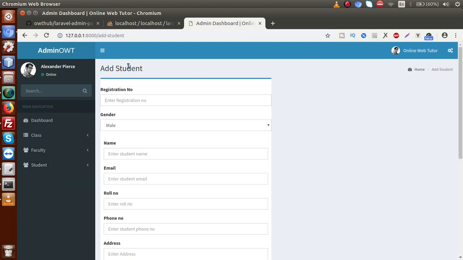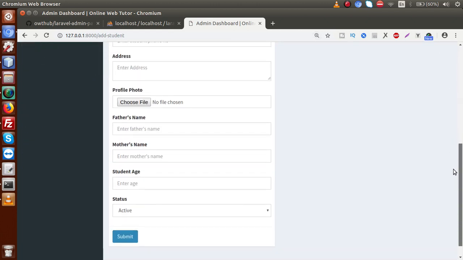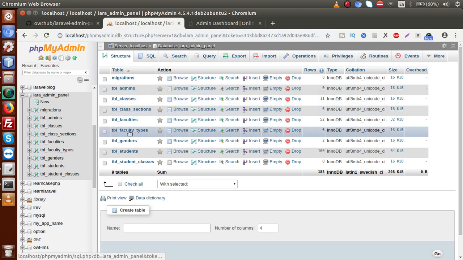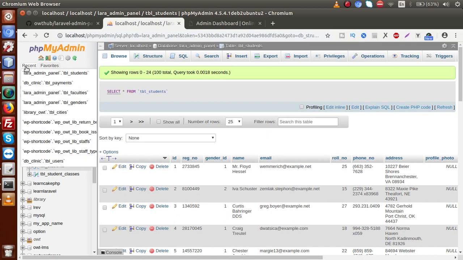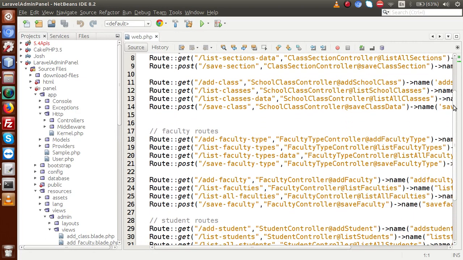If you go to the route, this is the layout we have developed so far, but it is not functional because right now we have not written any code for it. What we want is to save all the students created by this form inside the table called tbl_students. So we want to insert all those records inside this table. Back in the editor, this is the web.php file which contains all of our routes configuration.